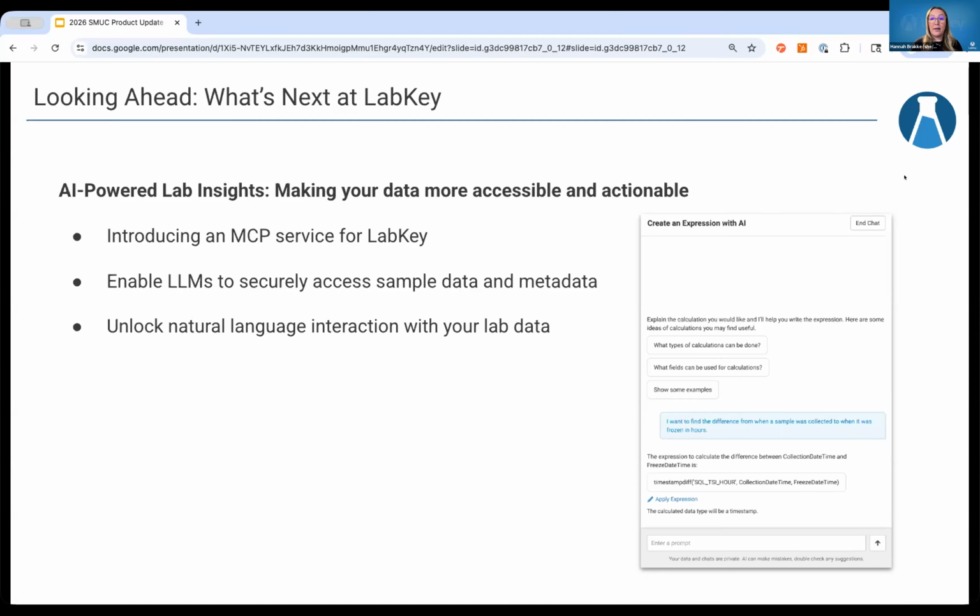And so this is something that we are developing now, and you should see it in the release notes in the next coming weeks. We also want to make sure that these LLMs can securely access the sample data and metadata. So always with security and compliance in mind, we are being very mindful and thoughtful about how this would work within your system. And then lastly, making sure that we can also have natural language interactions with your lab data within Sample Manager as well.